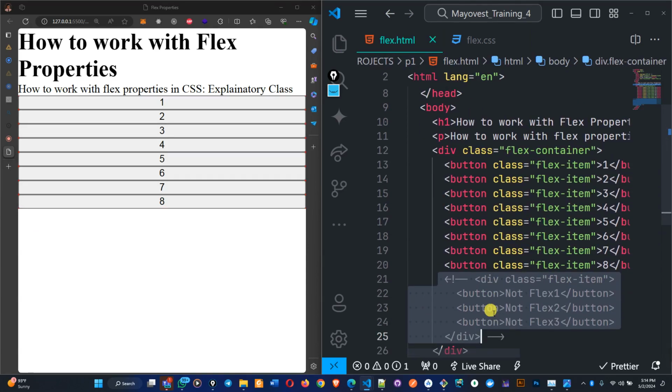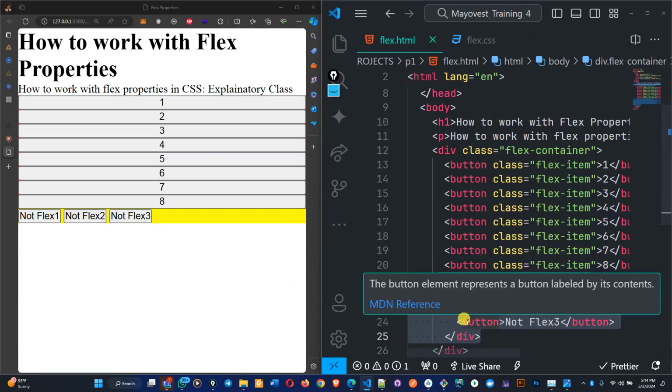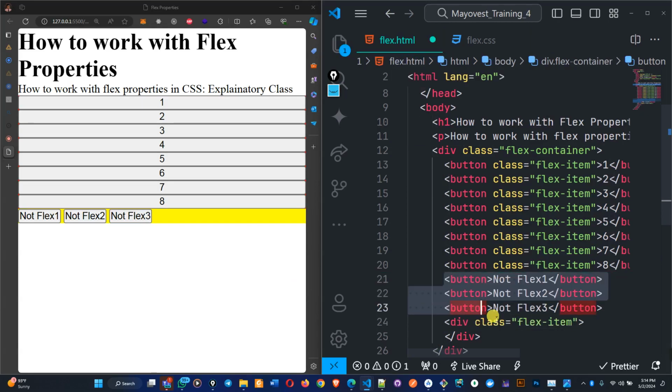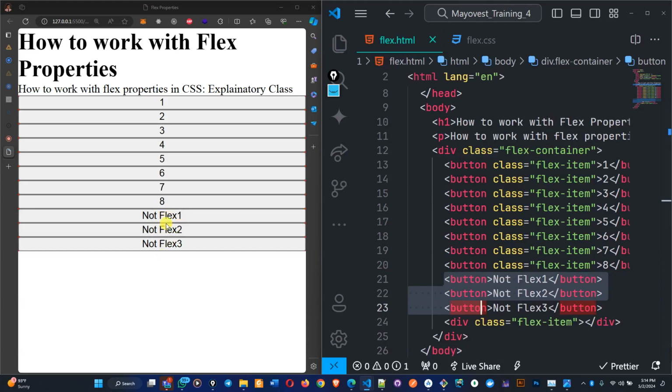But anything that is not an item, it will not touch it. The container will not touch anything that is not an item inside it. It will only focus on the items. And as you can see from the example here, everything that is inside this div is not being touched because they are not directly under this flex container. But if I move all of them outside of this div, now they are items. So if I save it, you see that it will arrange them. Before, it's not seeing them as items. Look at it, it's not seeing them as items.